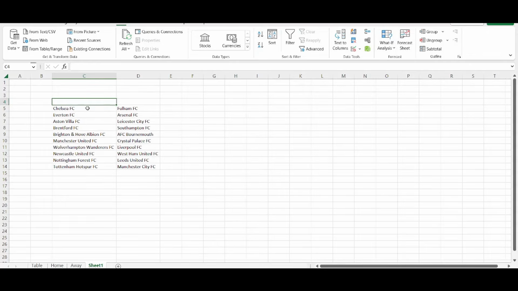So once you've got your team in, I'm just going to put a bit more clearer, away. Right, so it all depends what information you need from here. So just for this simple one, I'm just going to do 2.5 goals all over.